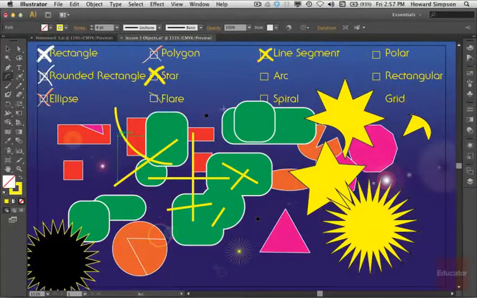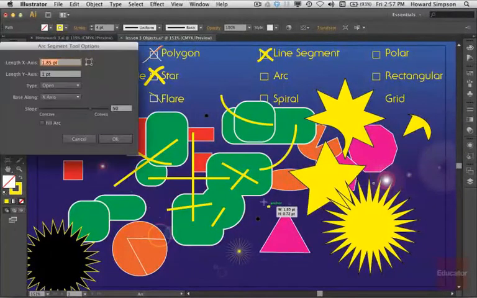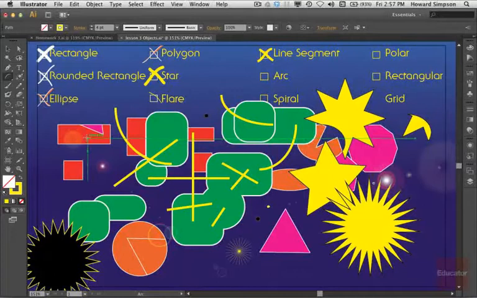So that's choosing it from there. I could just draw it also. Okay, so that is the arc tool. Now let's take a look at the spiral tool.